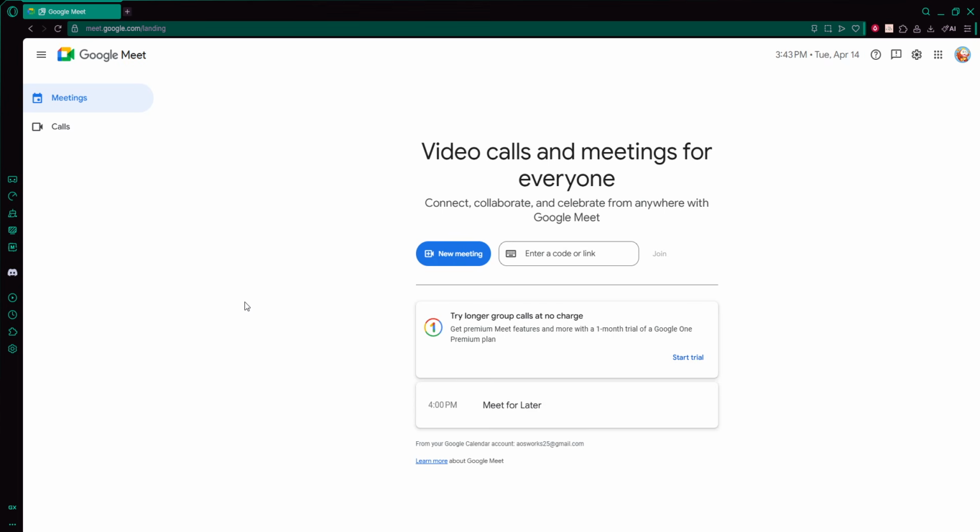Let's start by opening Google Meet. You can get there in a couple of ways. One of the most common is to open your web browser and go to meet.google.com. Make sure you're signed in with the Google account you want to use for the meeting. If you see a sign in button, click it and log in with your usual Google credentials.